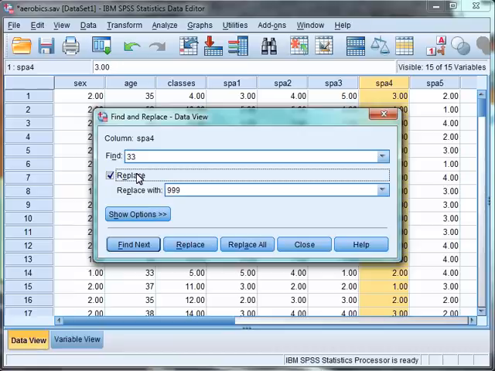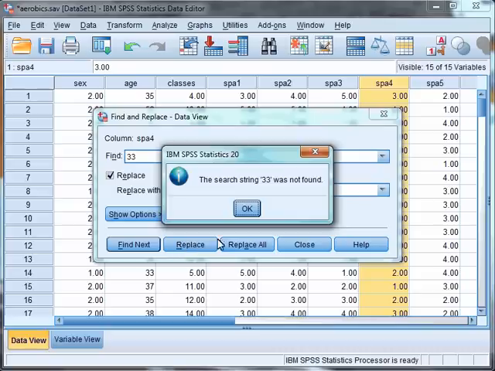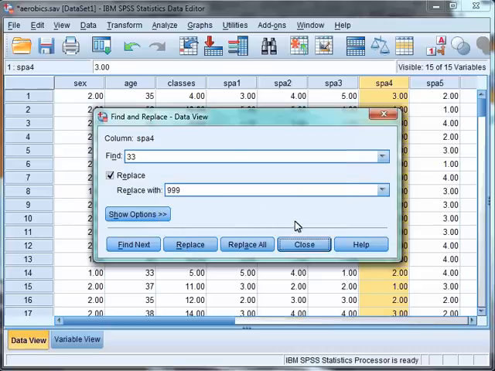We click Find Next to find the item in the spreadsheet, and then click Replace to remove the 33 from SPA 4. Now we can click Close and proceed with preparing our questionnaire data.